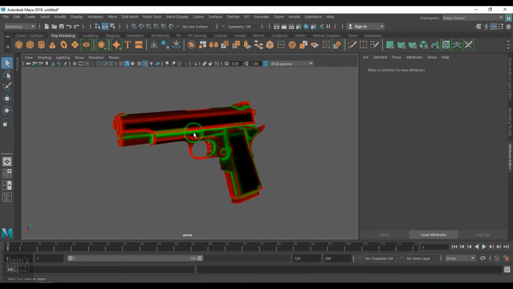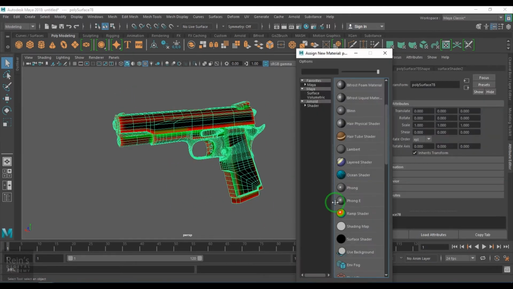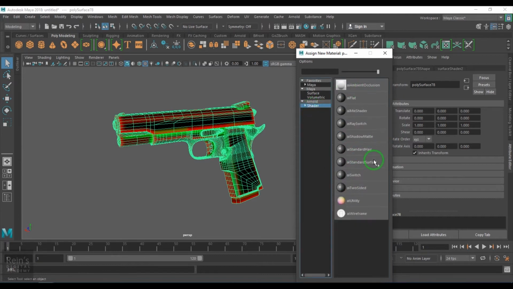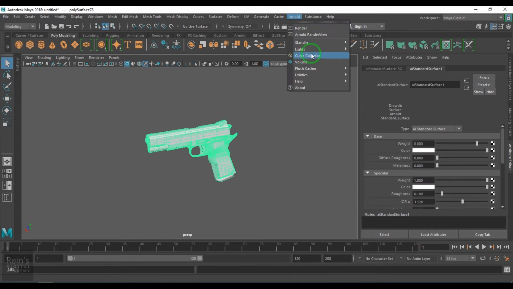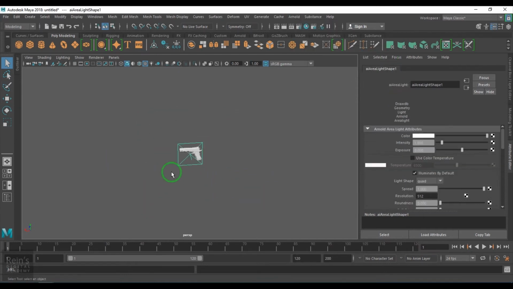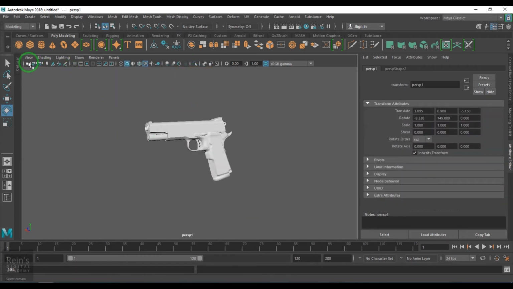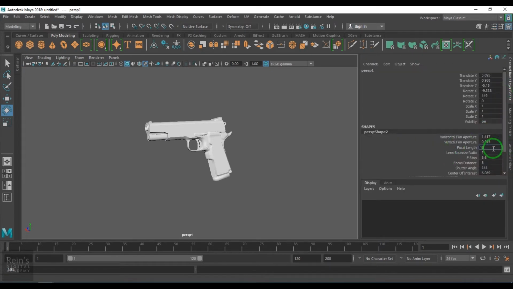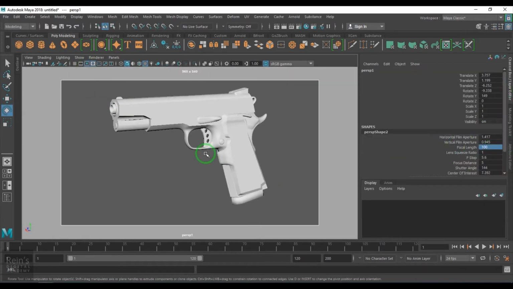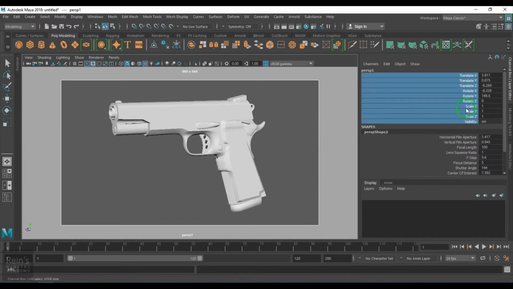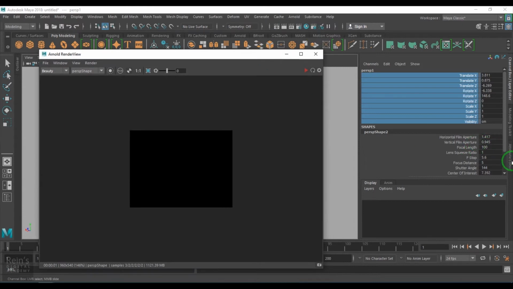So I'll use these textures and then get some result out of it. What I'm going to do is first assign a normal AI standard surface shader, and then use an area light on the top. I'll create a new camera, I'll put a focal length of 100, and lock the camera. So that should be good.